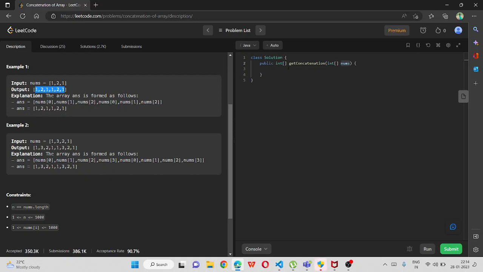Okay, so let's understand the program. Here, first of all, I am taking n. What is n? nums dot length. Okay, I am creating another array. It should be ans is equal to new int array. What is its length? 2n.